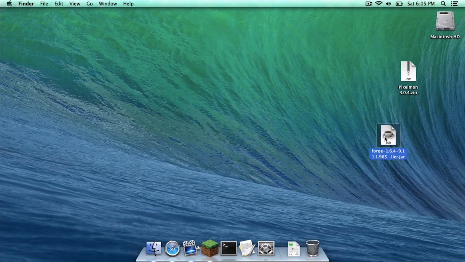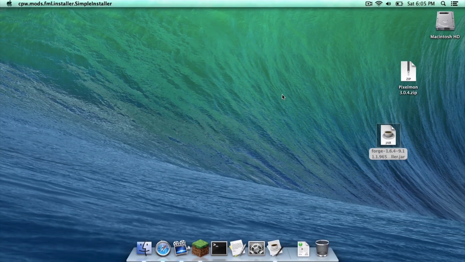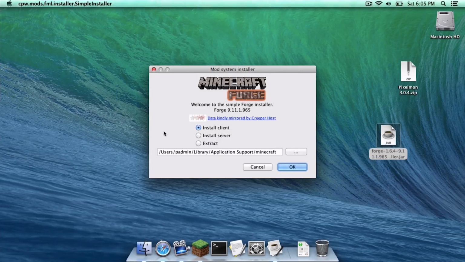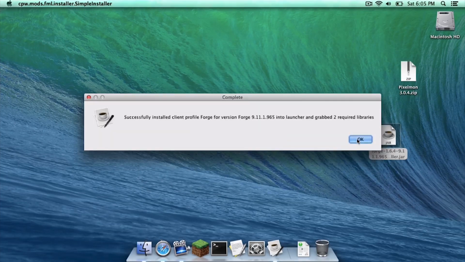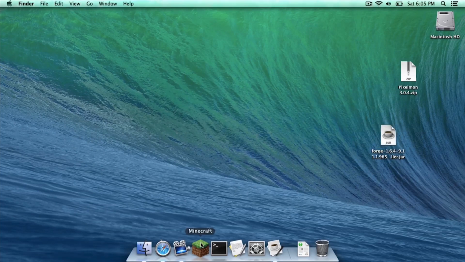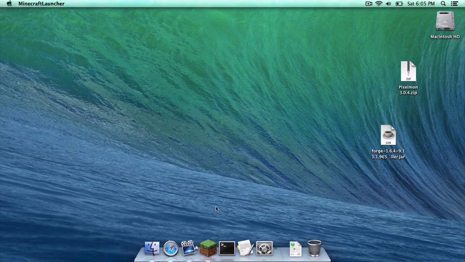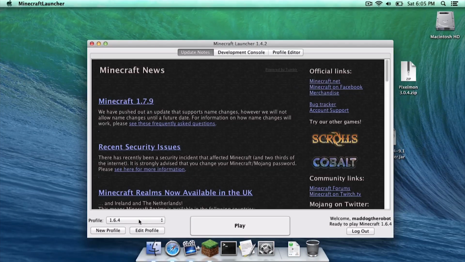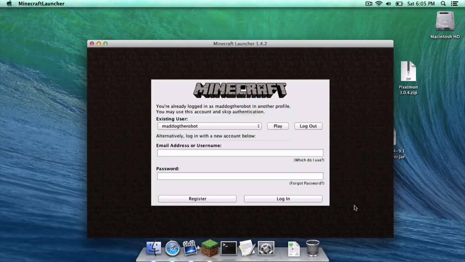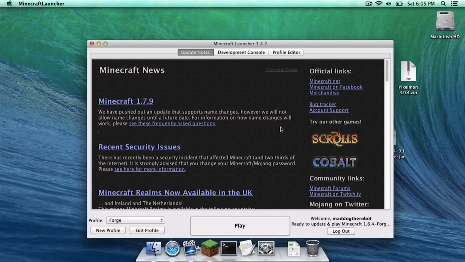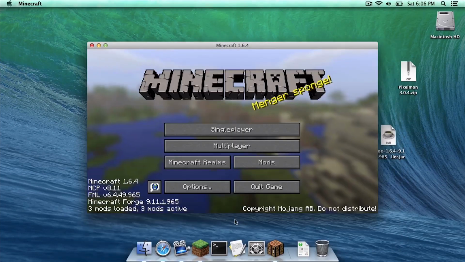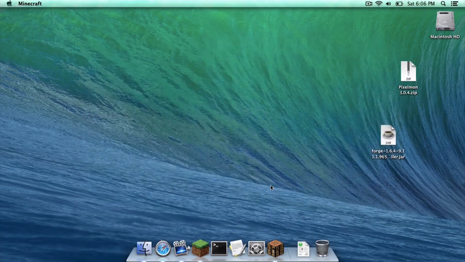Let's head to our Forge 1.6.4.jar. Let's open it up. Make sure you click Install Client, then click OK. Once that is done, click OK. Now let's open up our Minecraft application. You will notice that when you head over to the profile menu, a new profile appears called Forge. Let's click that. Let's click Play, and then let's click Play. Once that is done, click Quit Game.